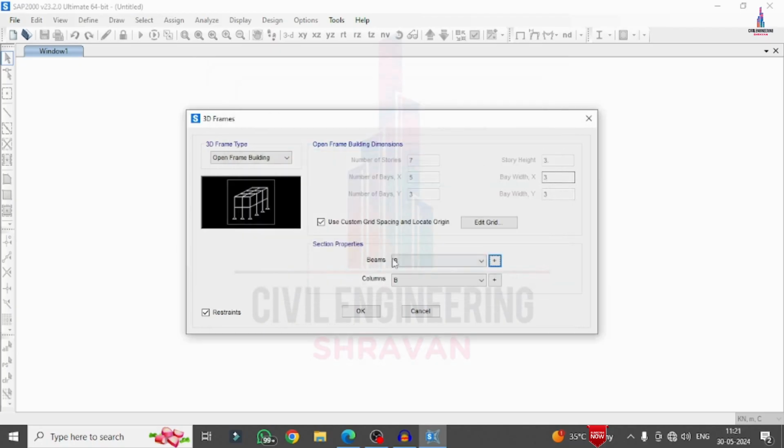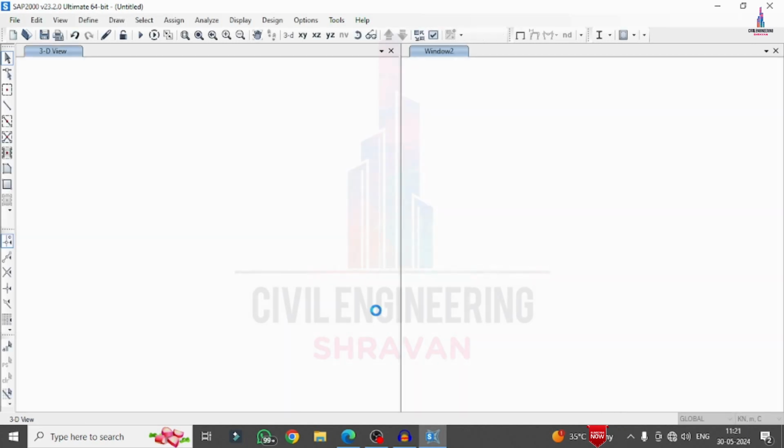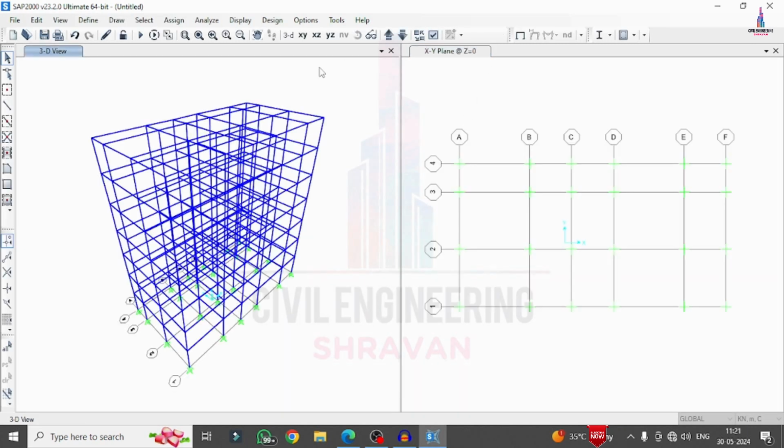Click on OK option. Now you can see here the section properties, which come under the default section in the previous view, was changed here to B. So instead of the B, we will select the column here for this model. Click on OK option. So now we will see the model. Now you can see this is the model which is related to this particular section.